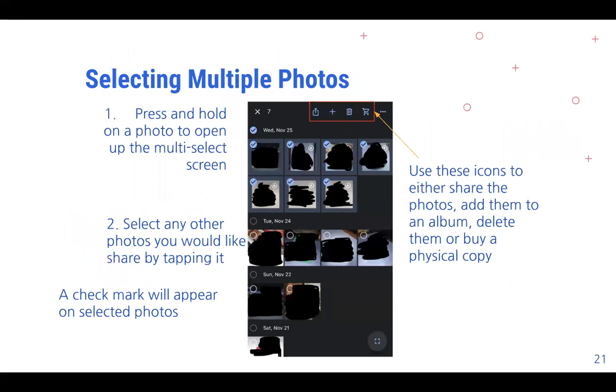So next, to select multiple photos, what you want to do is press and hold on a photo to open up the multi-select screen. And then you can click on any other photos that you would like to also share by tapping on them. So you can tell which photos have been selected because the ones that have will have a blue check mark at the top left hand of each photo.